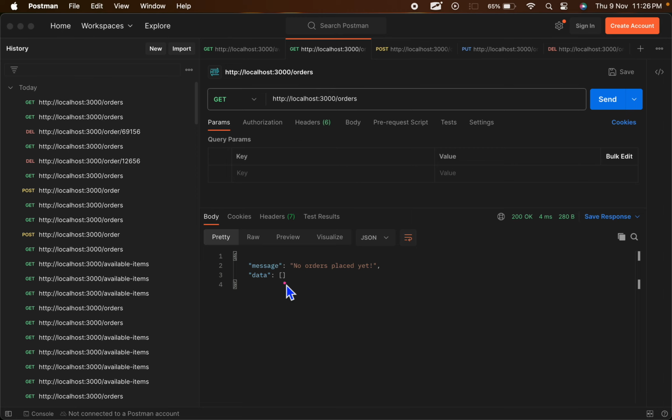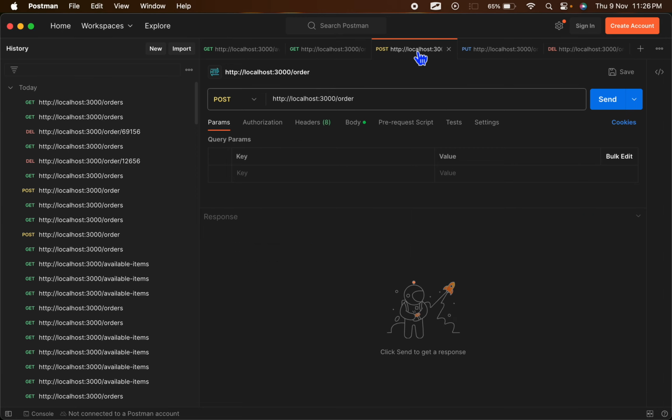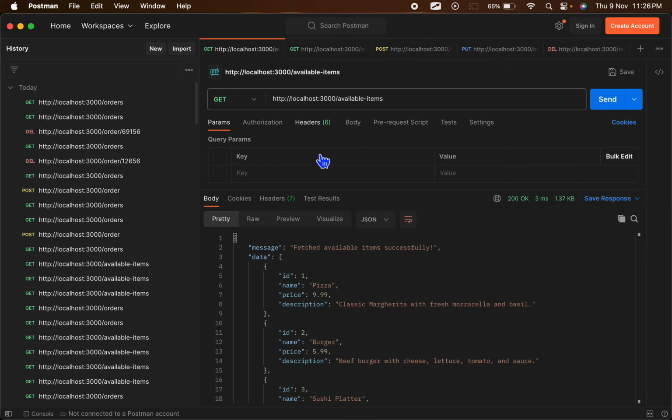Now let's place an order. To order, we'll use the POST method. Let's say we want to order burgers. Let's see the item ID of the burger. To know the ID, we need to open the GET /available items. As we can see, the burger is 2. The ID is 2. Now let's make the order.